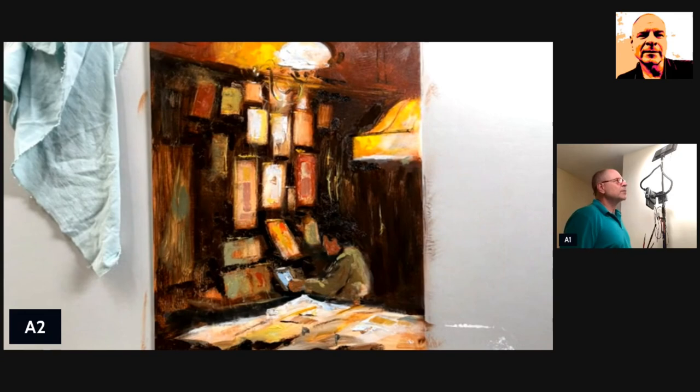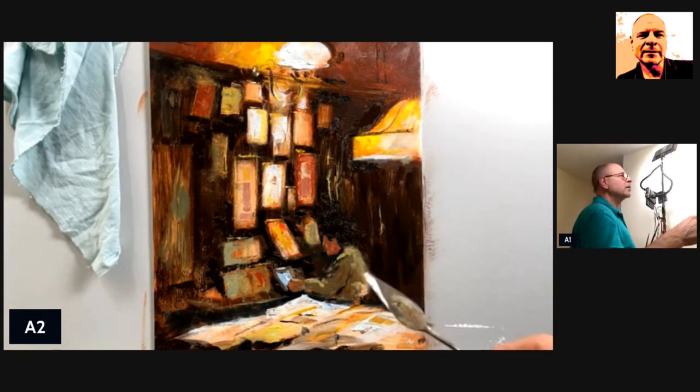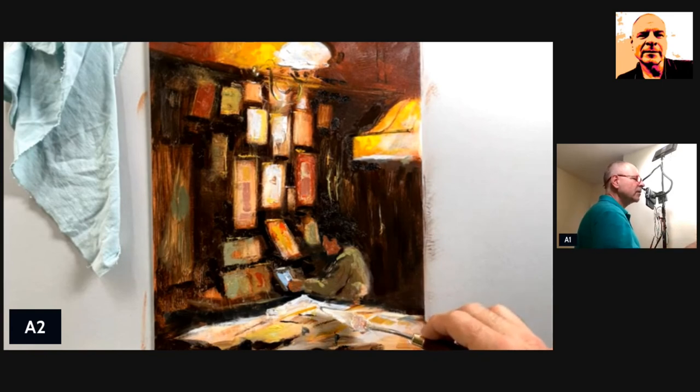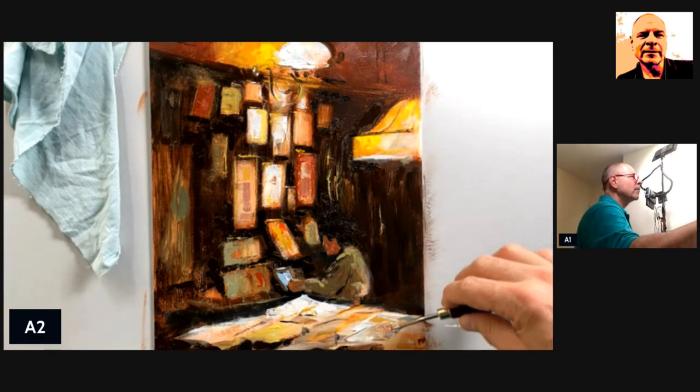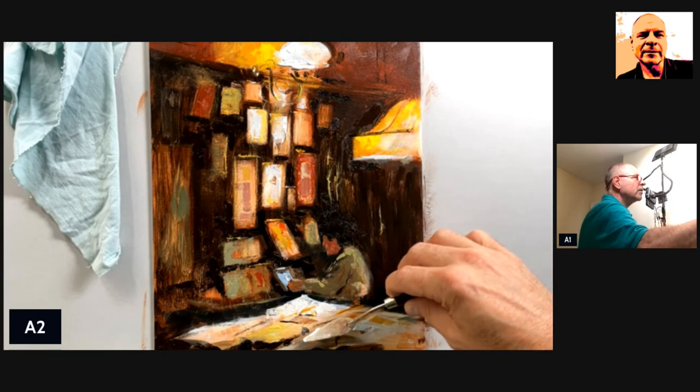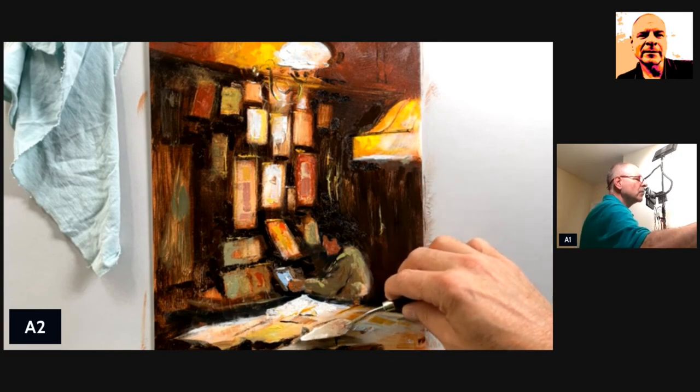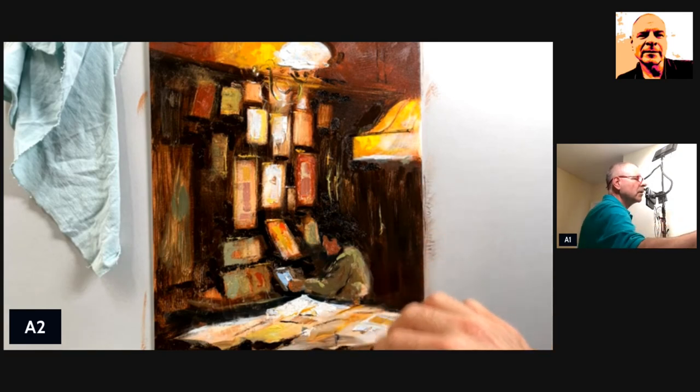And for all intents and purposes, I think I'm almost there. I'd like to put a little bit more light right in here, close to him. Maybe pick up another edge, maybe along here.